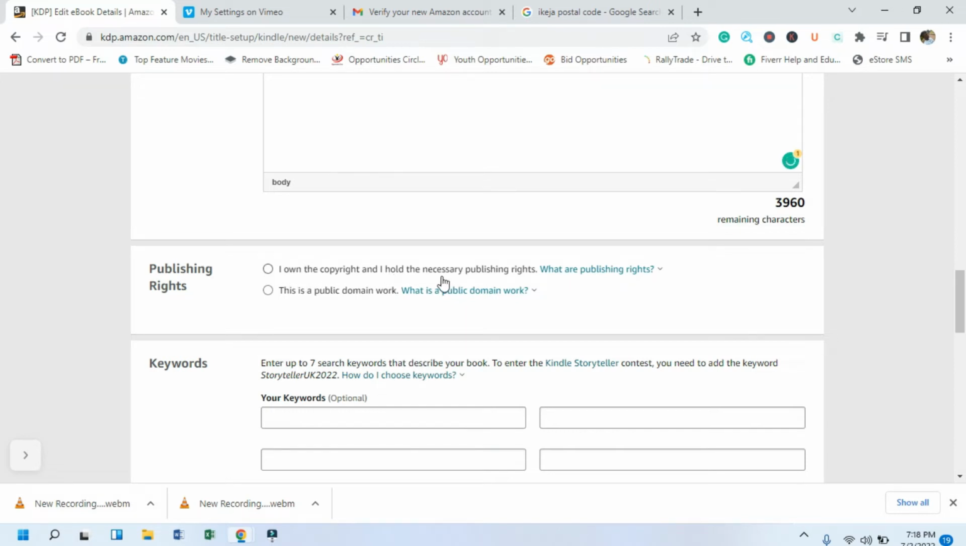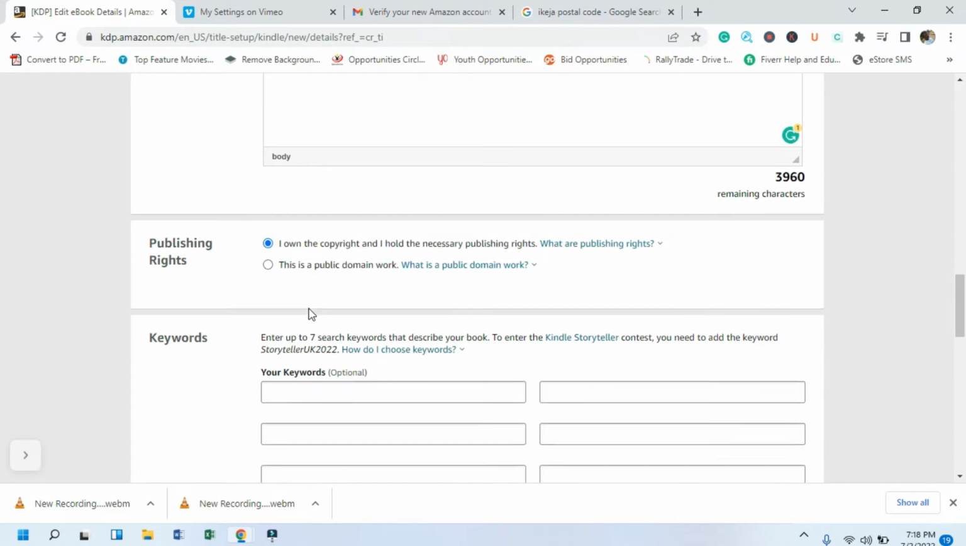Now it's asking about the copyright. I own the copyright, or this is a public domain work. So if you own the copyright, just click on I own the copyright.